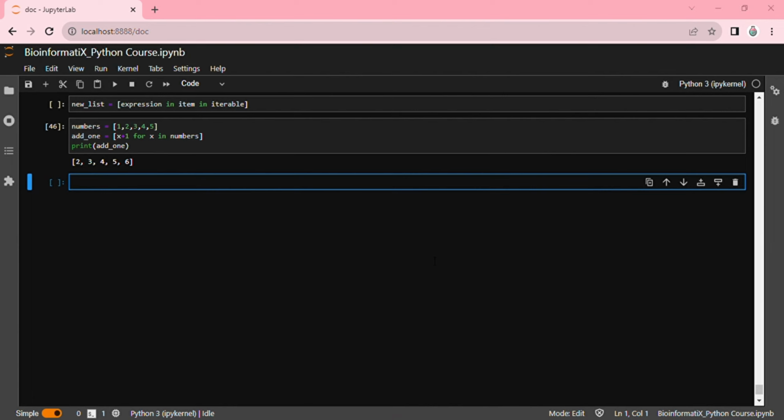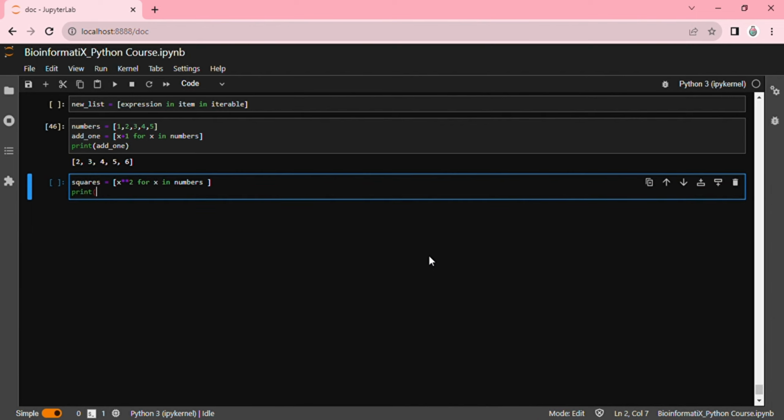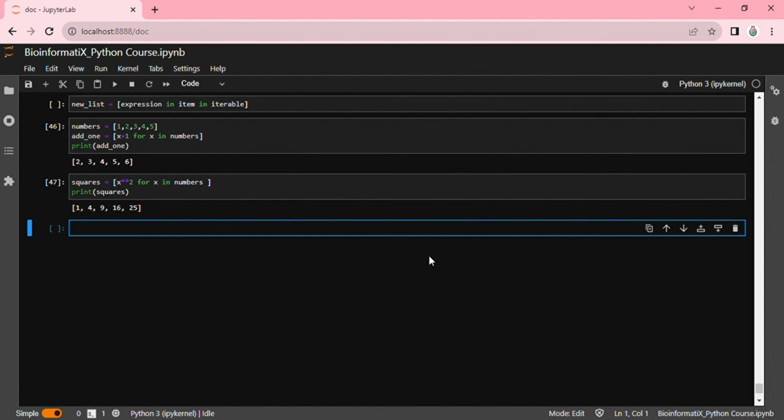Now let's make another example. Squares equal to x to the power of 2 for x in numbers. Print squares. As you can see, we got 1, 4, 9, 16, and 25.